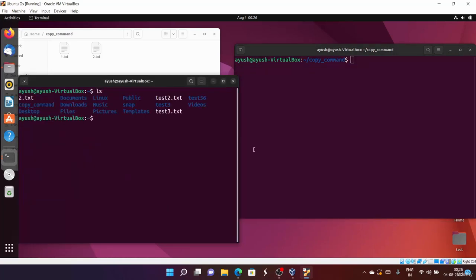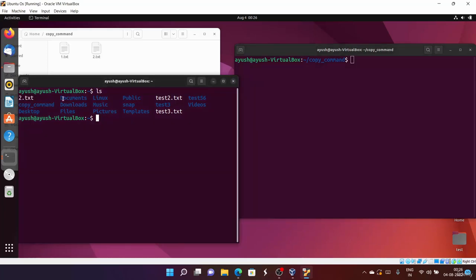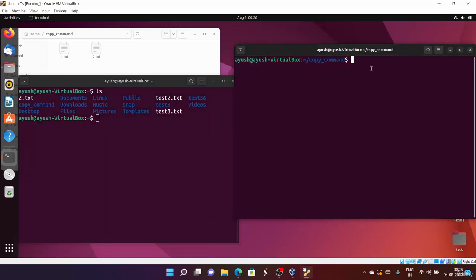I will do ls here. Now I want to copy that file. But what if the 2.txt file already exists? What will happen? So now what I will do is add some more text in 1.txt.